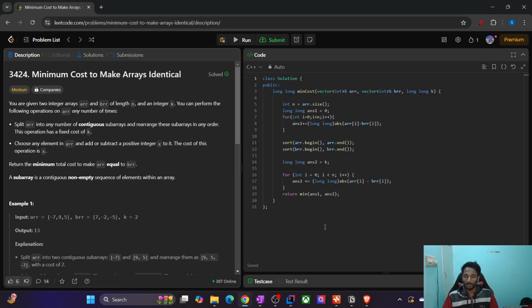So let's go to the code. First of all, there are two possible answers. One answer is when we don't want to split, or don't want to apply the first operation. So I will take one variable, answer 1, initially 0. For each position I will check the cost to convert, for example minus 7 to 7 here. So I will take the absolute value of ARR I minus BRR I, and convert this into long because the return type is long.